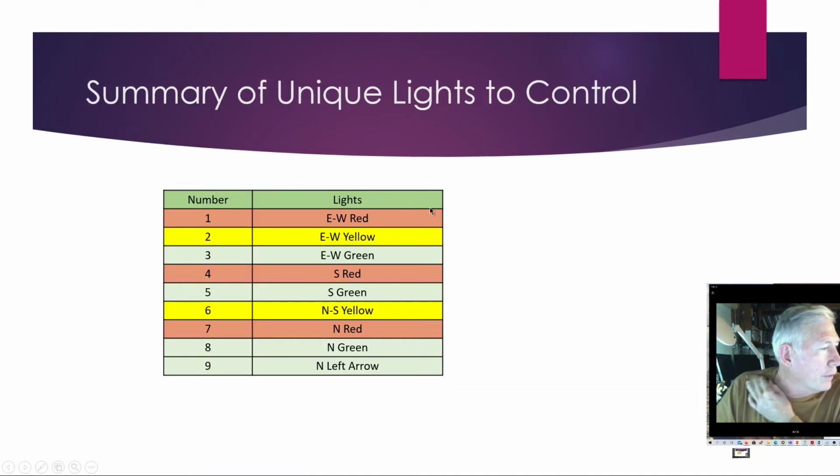Okay, now here are the unique lights we have to control. We have to control the east-west red, east-west yellow, east-west green. We have to control the south red, the south green, and then we can control the north-south yellow, which can all be one light. When the north is yellow, the south will be yellow too. And then we'll separate out the north red and the north green and the north left arrow. So we have 9 unique lights that we have to control, 9 outputs.